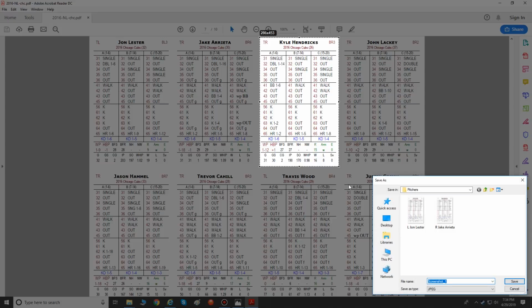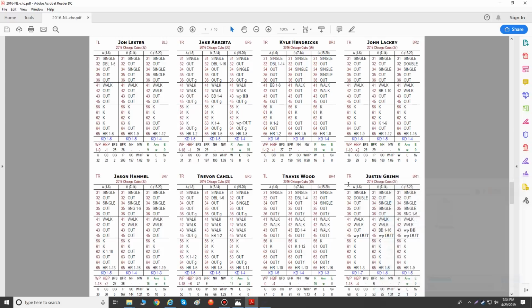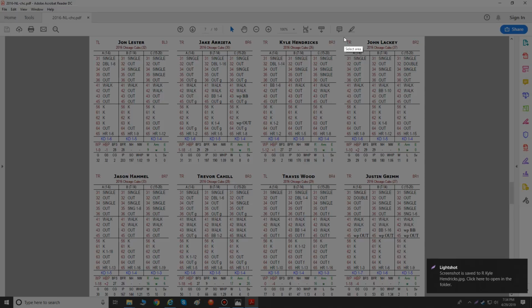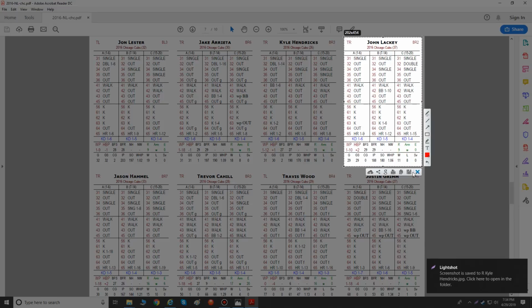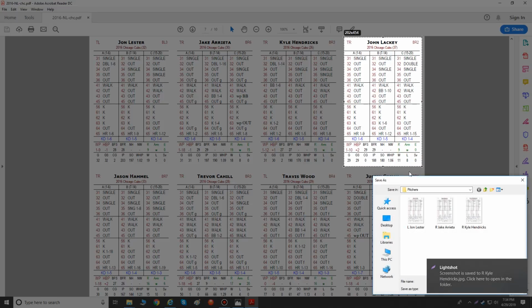All right, so again, we're in the pitchers. He's an R, and it's going to be Kyle Hendricks, and then of course we have John. Oh, nope. We want to put, he's a right-hander.